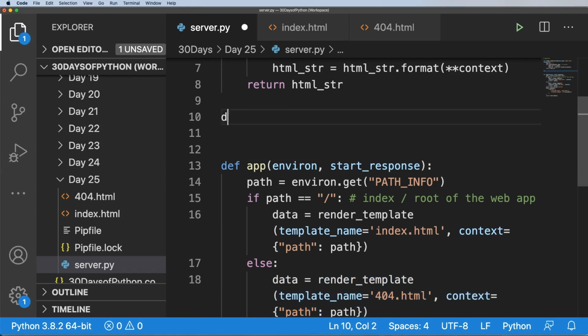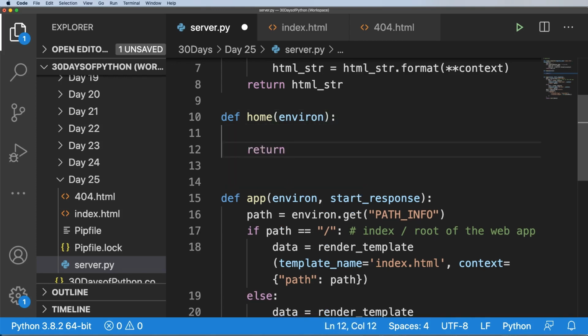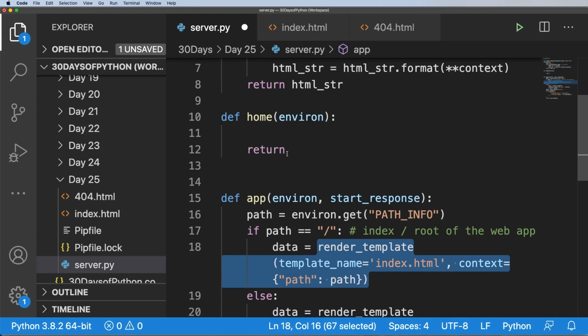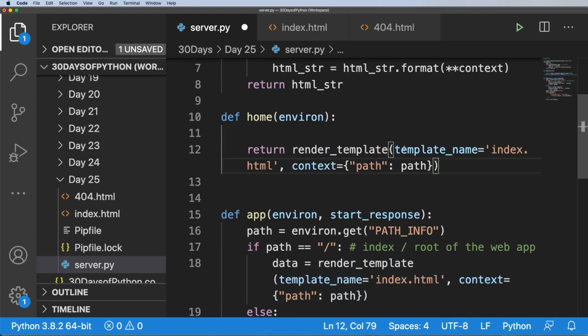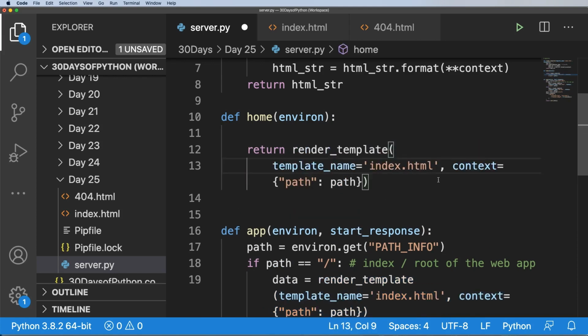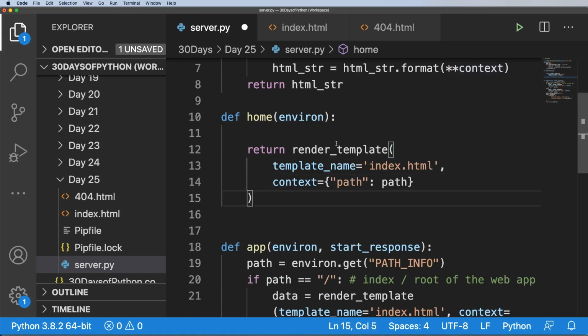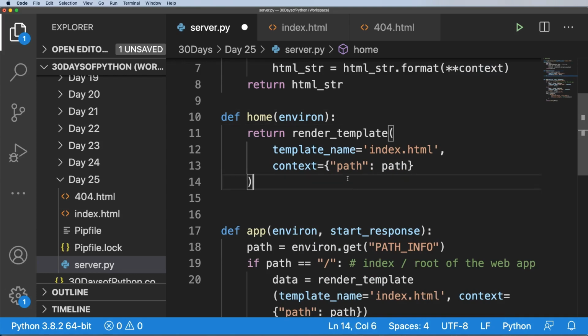So the first thing is I'm going to go ahead and define a home page, and let's go ahead and take in the request itself. So I'm going to go ahead and just pass in environ as the request. And then I'm going to go ahead and return a template, right? So I'm going to return this same render template call here. Okay. So we can separate it out just a little bit. All right. So this is now my home page.